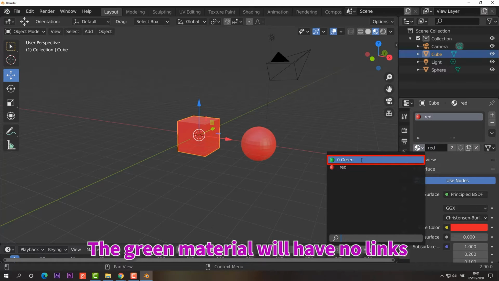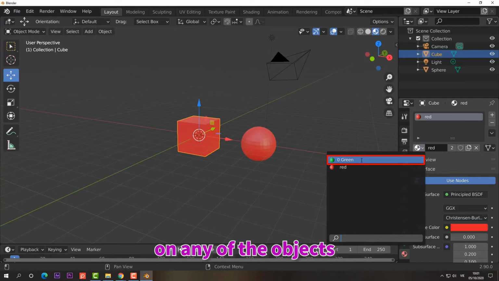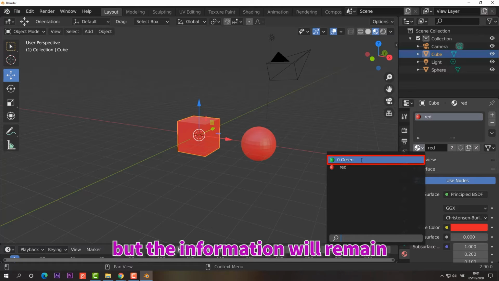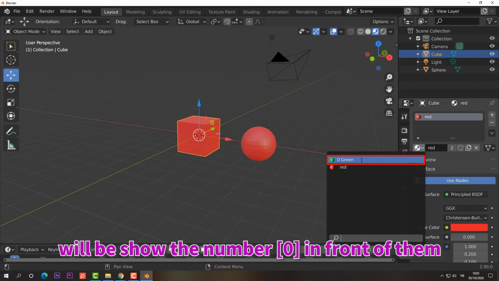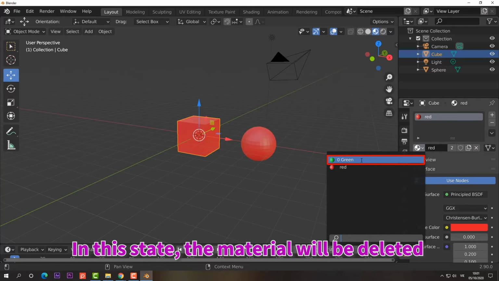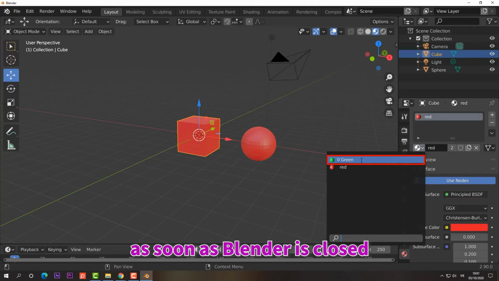The green material will have no links to any of the objects, but the information will remain. Materials with no links will have the number 0 shown in front of them. In this state, the material will be deleted as soon as Blender is closed.